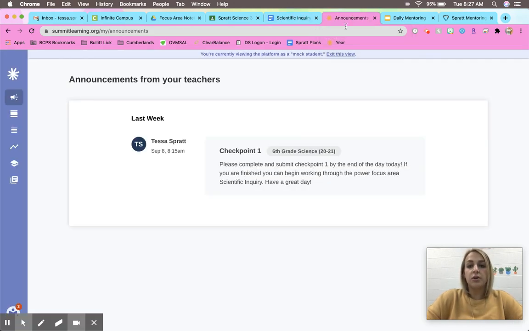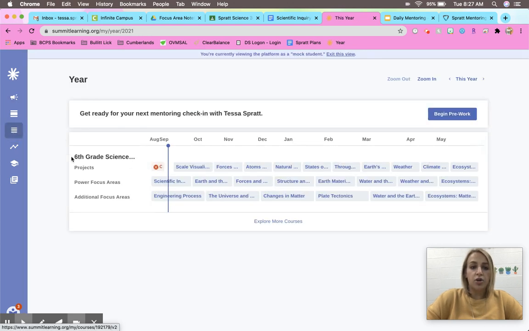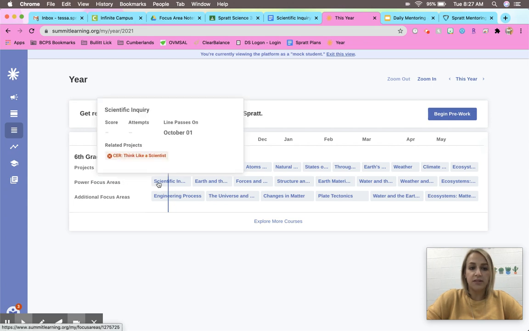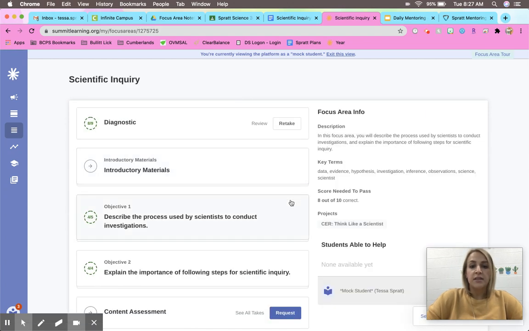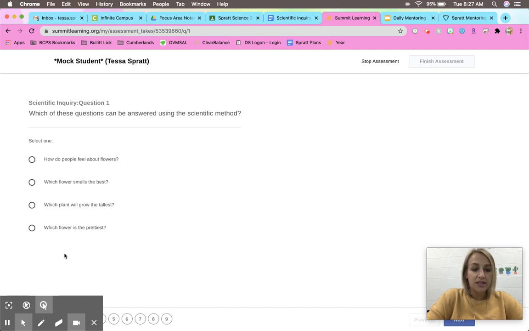You're also going to need to go to Summit, and go to your year view. You are working on science today, and we are in the power focus areas. The first power focus area is scientific inquiry, which passes on October 1st. If you were not in here yesterday, the first thing you need to do when trying to complete a power focus area is take the diagnostic assessment, which is this first test. If you were going to take it, you would click take or retake, and it would start your assessment.